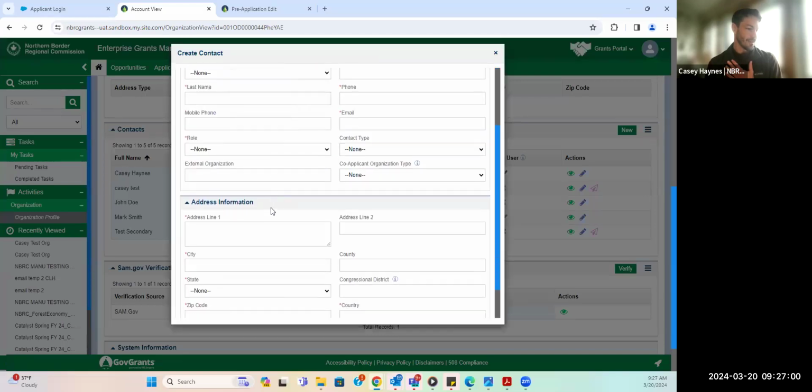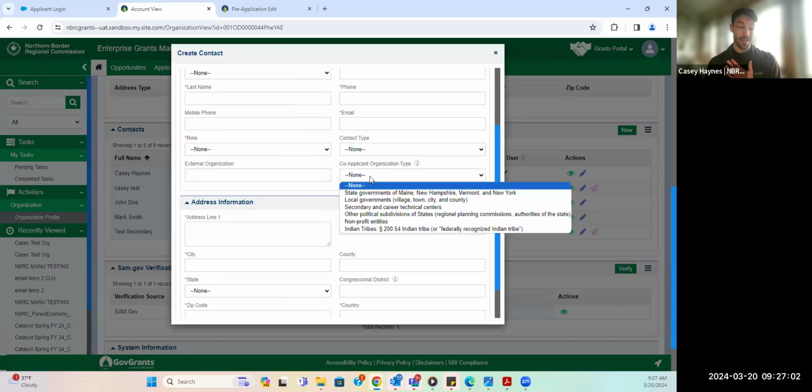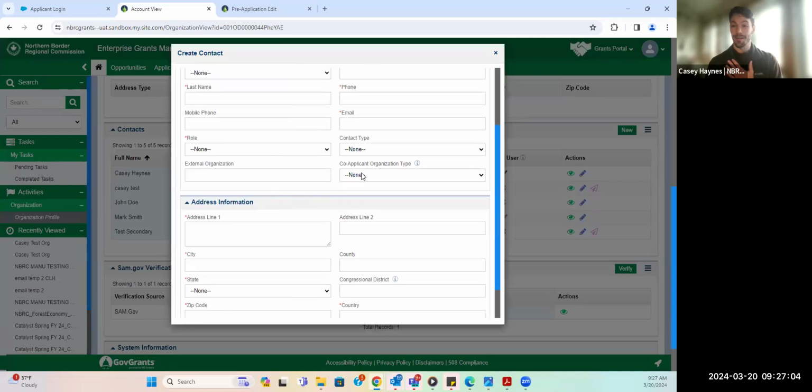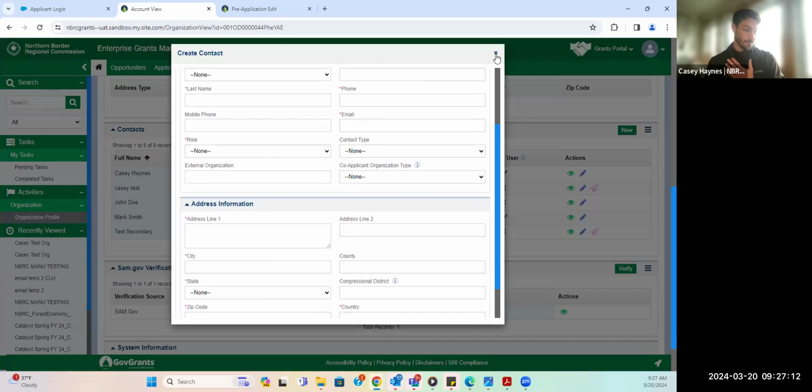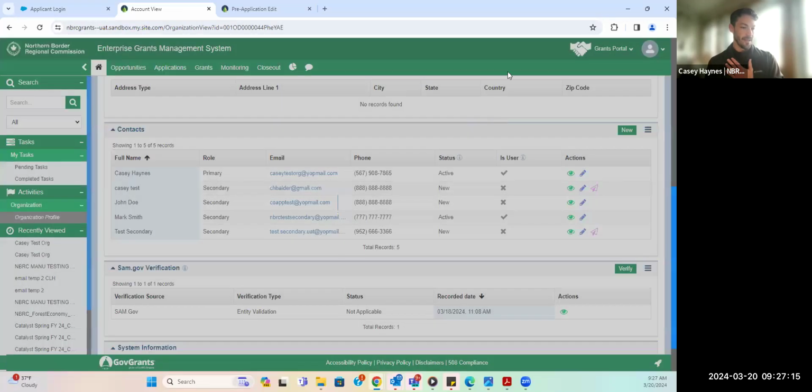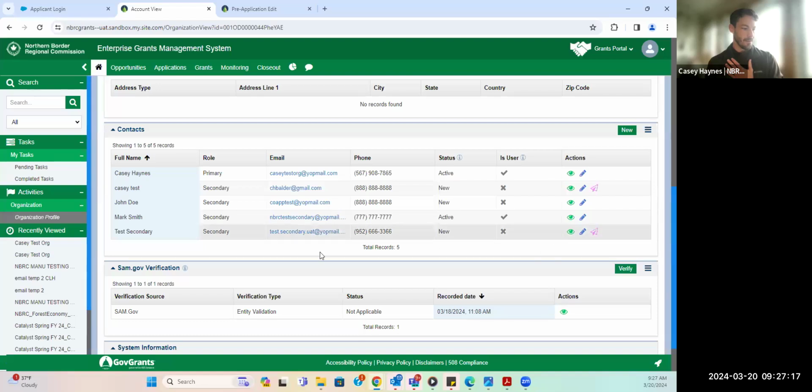You'll fill out the information. This is the field I was mentioning: leave it as none unless you know you've got a co-applicant working with you. Fill that information out. Once you've filled it out and clicked save on that pop-up, they'll show up as another line under here. And the last step is clicking this little send invitation icon. That'll send them an email to finalize their account.